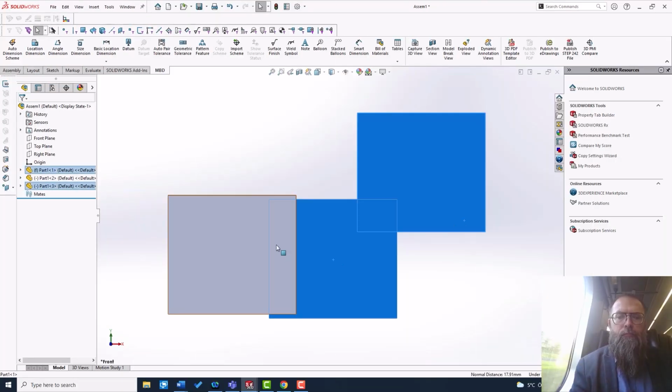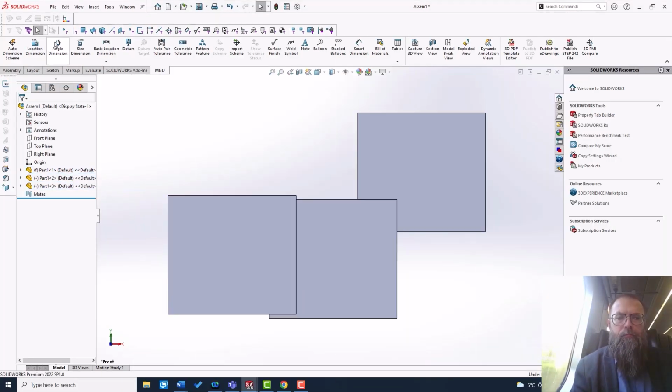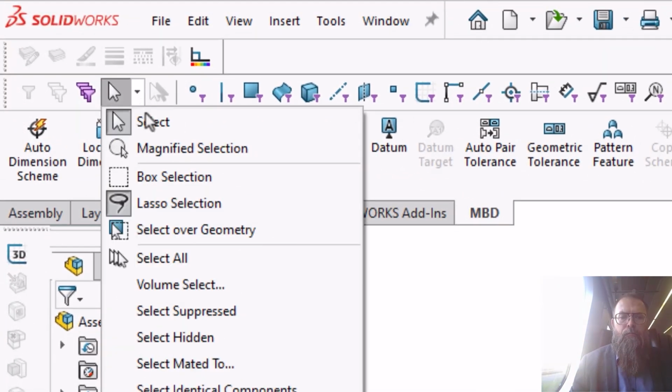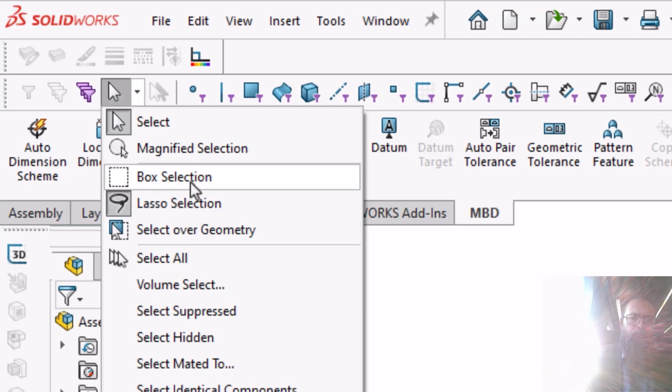Selecting multiple items, you can hold down Ctrl and click on the items. But by using Select Box in the proper way, you can also select the items needed. To start, press your arrow in the selection menu and press Selection Box.